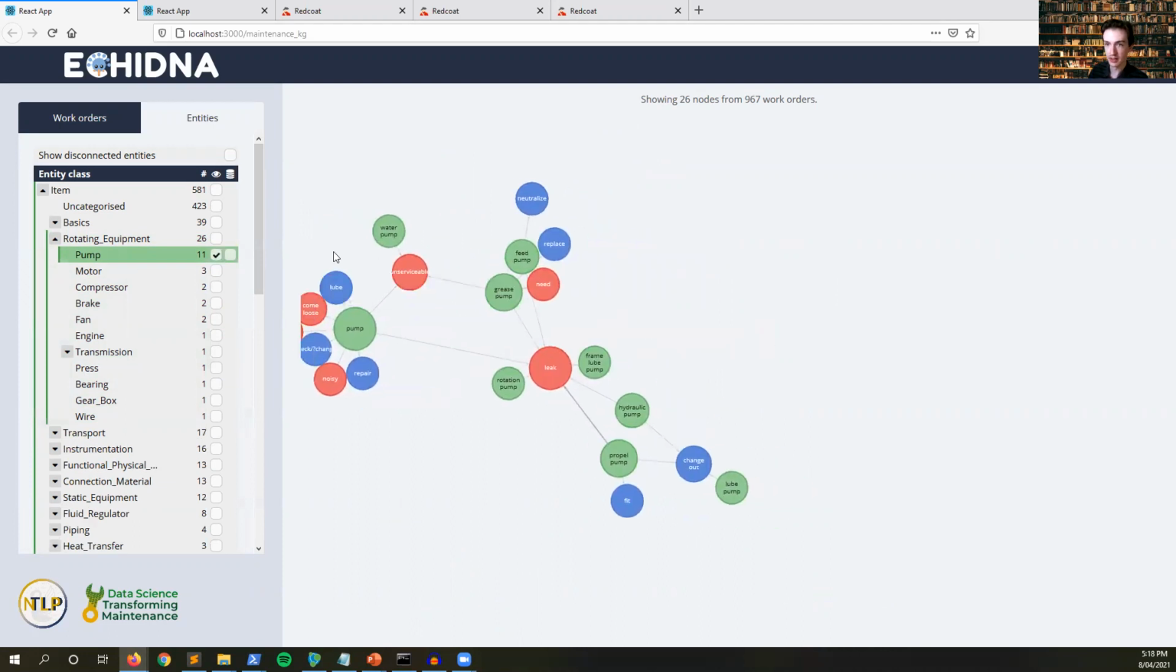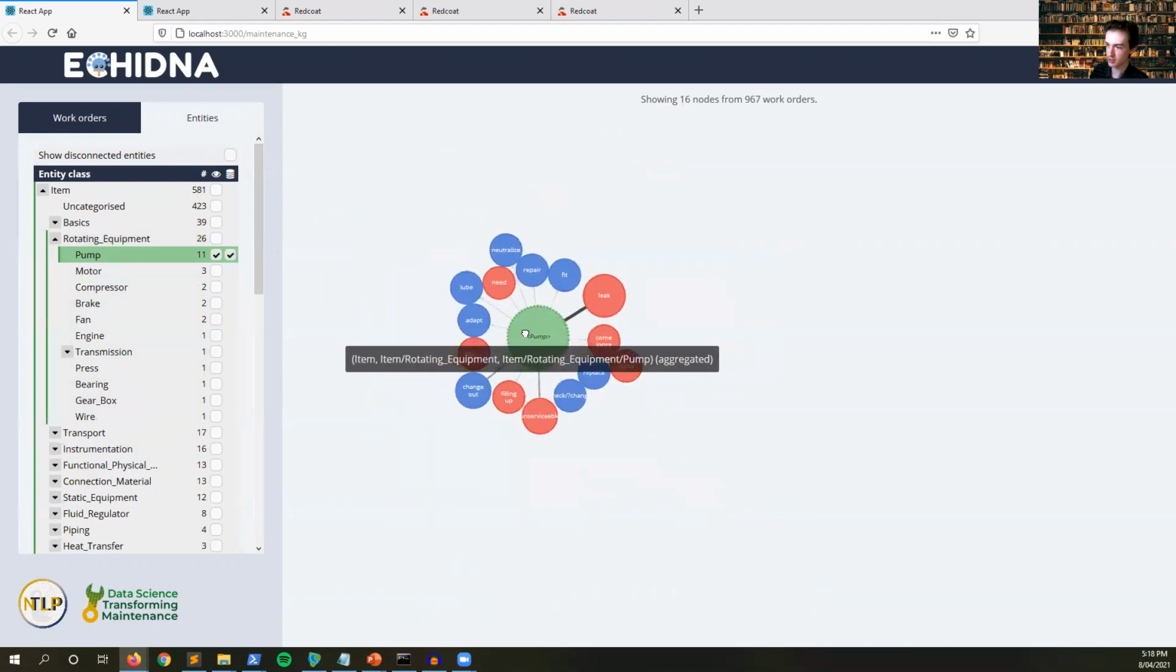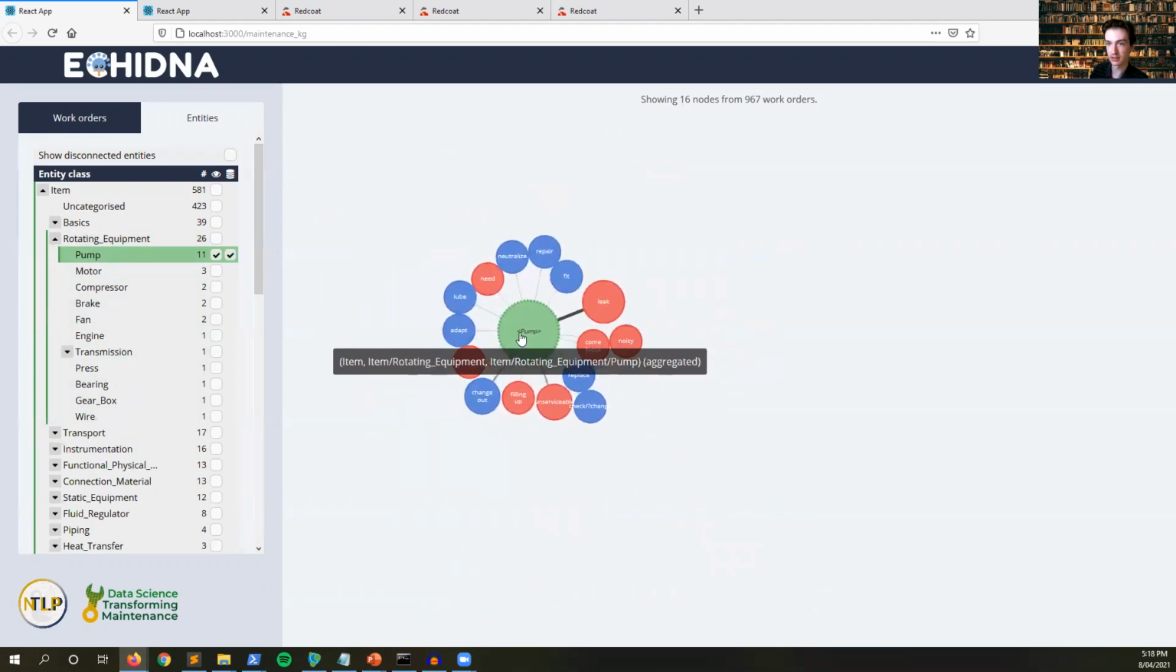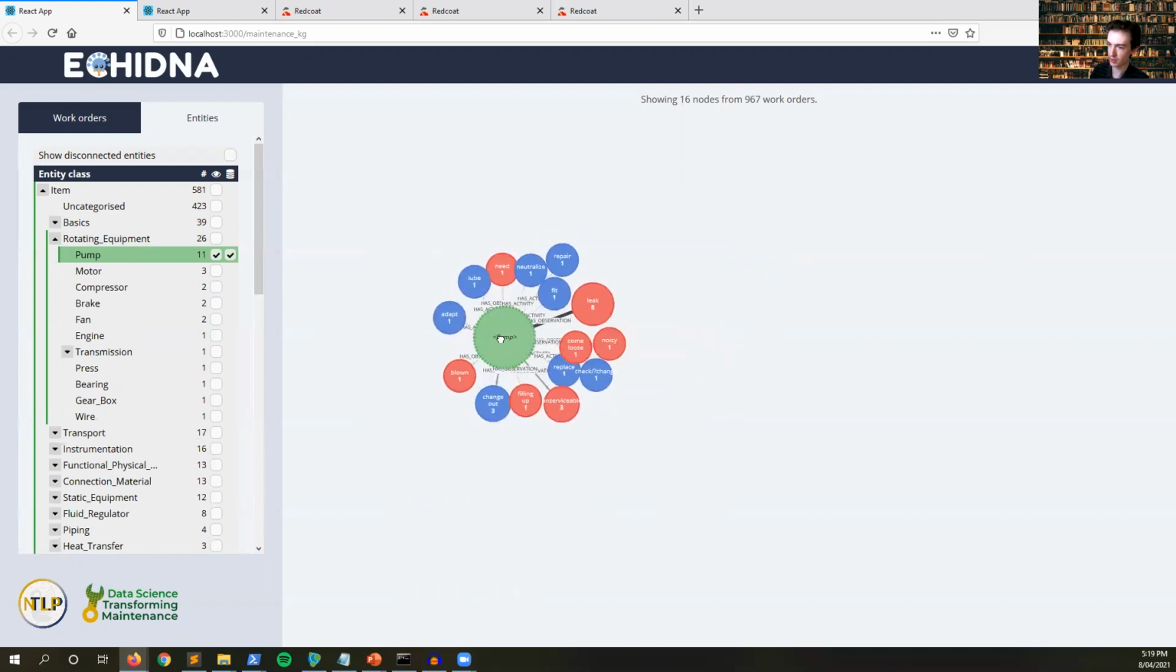Now we can also aggregate these as well. So right now, each of these pumps is represented by a single node, but maybe we want to combine them all together to get an idea of how many times, for example, pumps have had leaks in our data. In this case, 8 times. We can see that with the leak there.